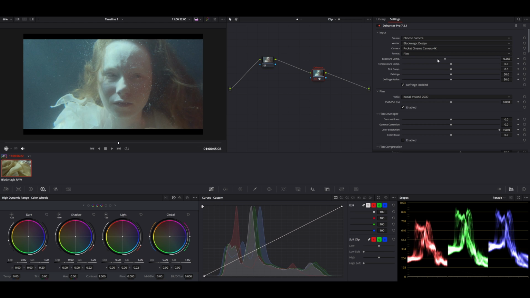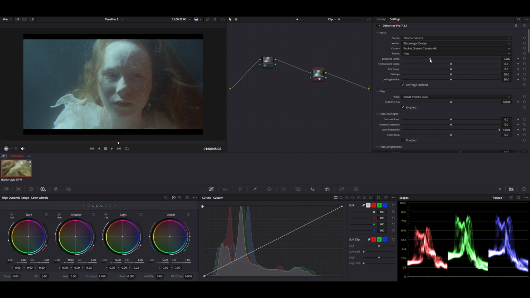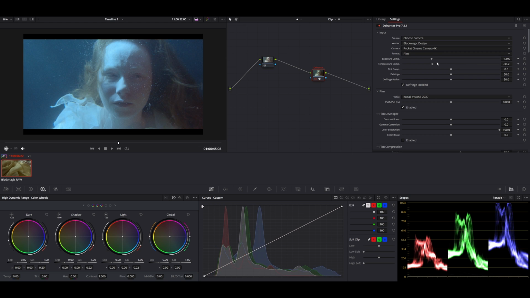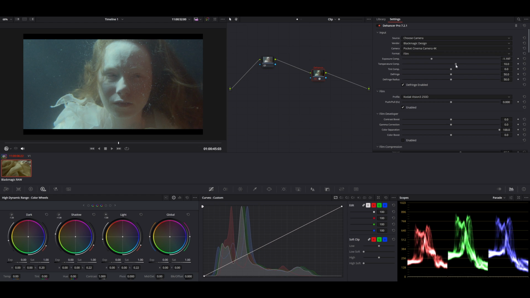We've got our first exposure comp here, and we can just bring that down a bit. Temperature comp, we can try and level out the parade a little bit. It's going to be weird. You're underwater. It's going to be a bit blue. Tint, see if we can't kill some of that green, and just defringe the crap out of it, because defringing is pretty subtle. The next thing is Kodak, well, not Kodak, film profile.